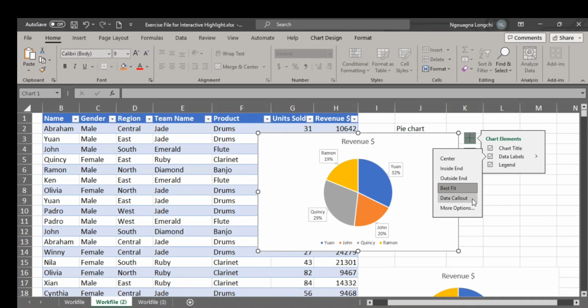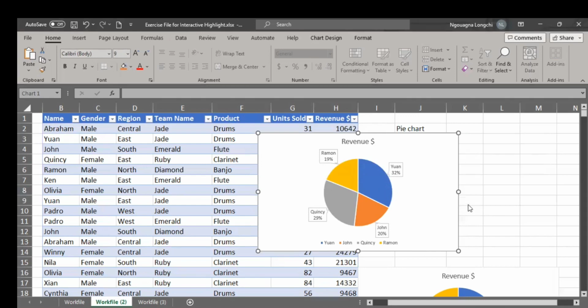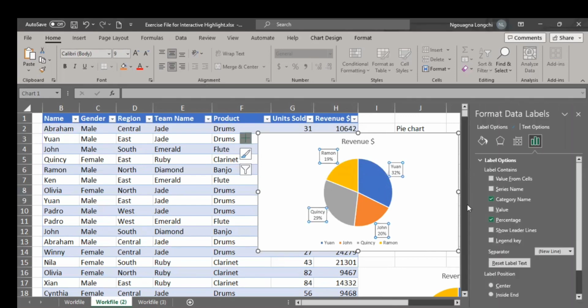Can you see? The percentages are rounded to the nearest whole number. Then when I click on more, I can not only put percentages, but also add the value. If I click here, you see the value adds, and the percentage also shows there.